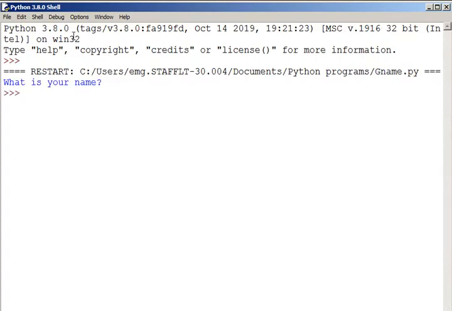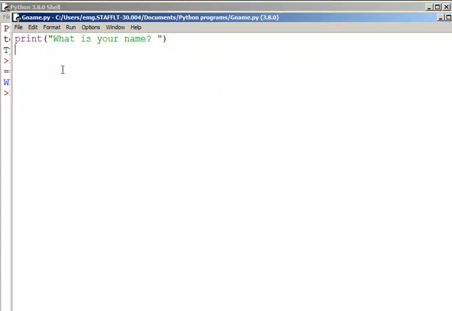So all this program is doing is asking me what is my name. It's actually not even waiting for a response. The program's actually ended. So to get a user response, what we use is something called a variable. I'm going to call my variable name. This is where it stores the user's response.